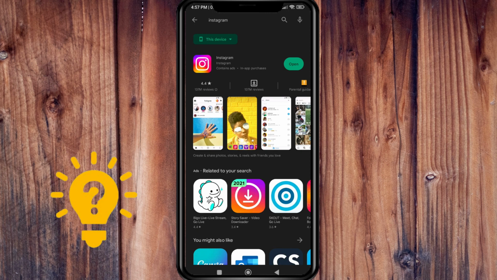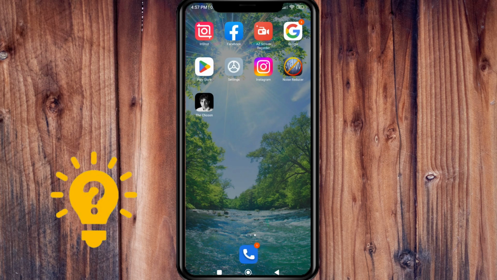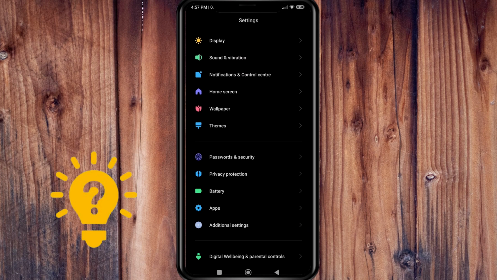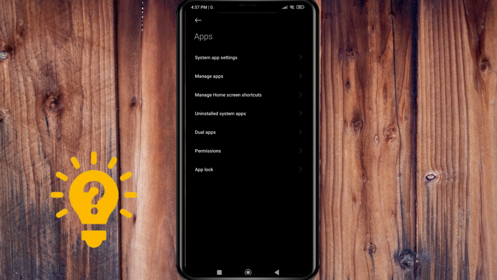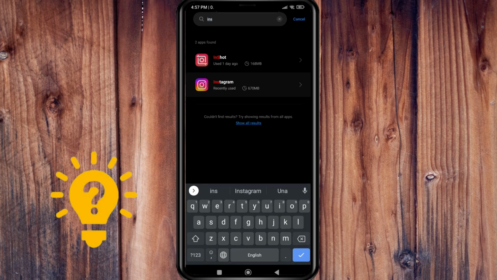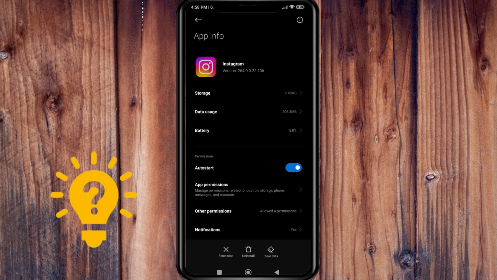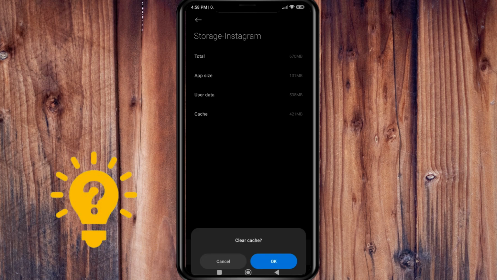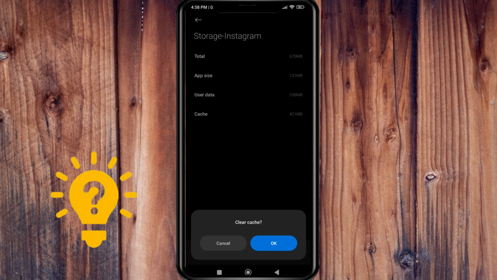If updating your app doesn't work, then the next thing we can do is offload the app. So let's go to settings, then go to apps. After that, go to manage apps, then search Instagram. Go to storage, on the lower part, clear data, and then clear cache. What this does is sort of reset it for you.